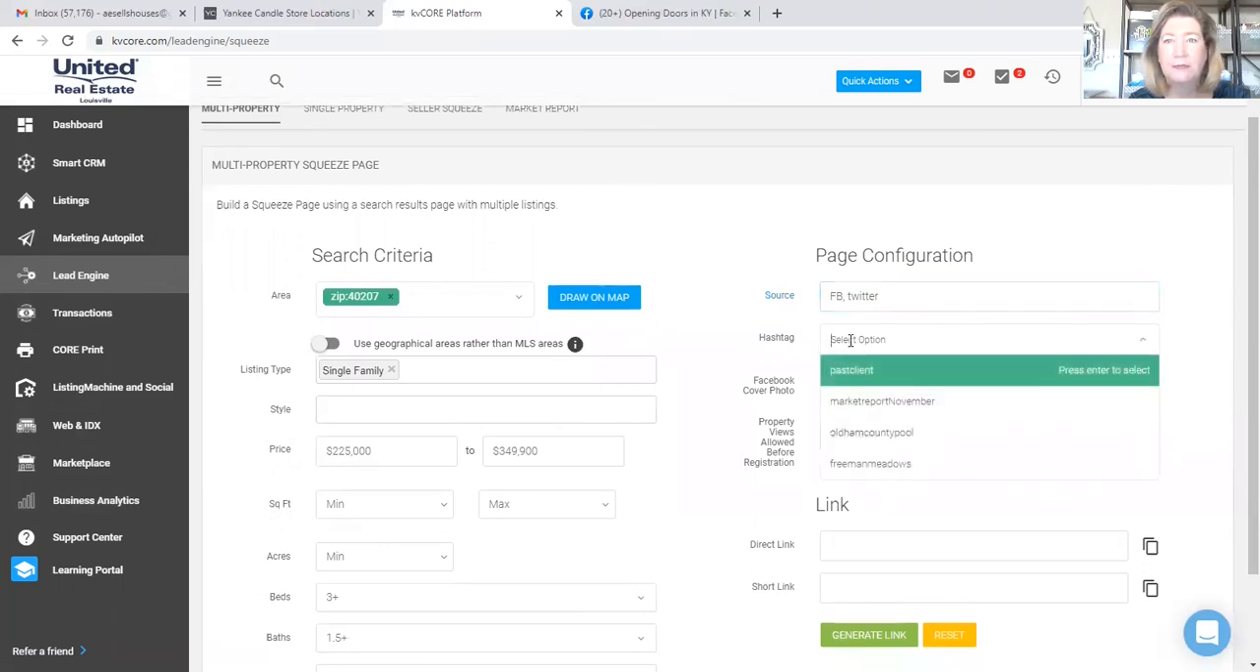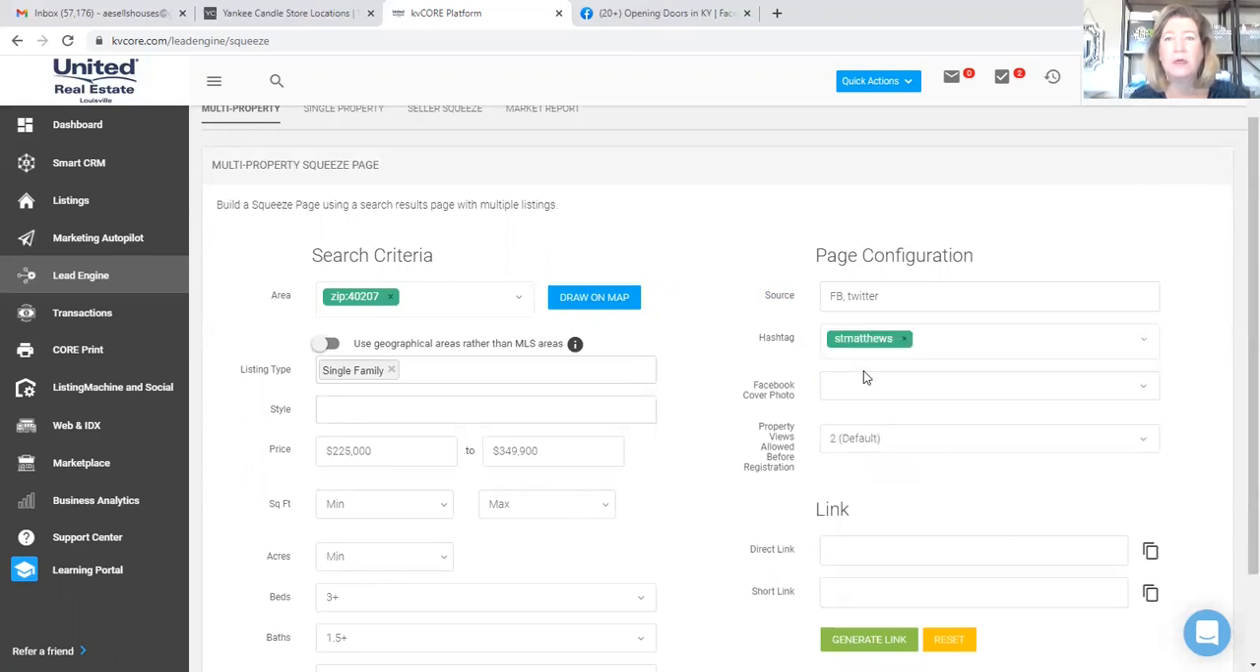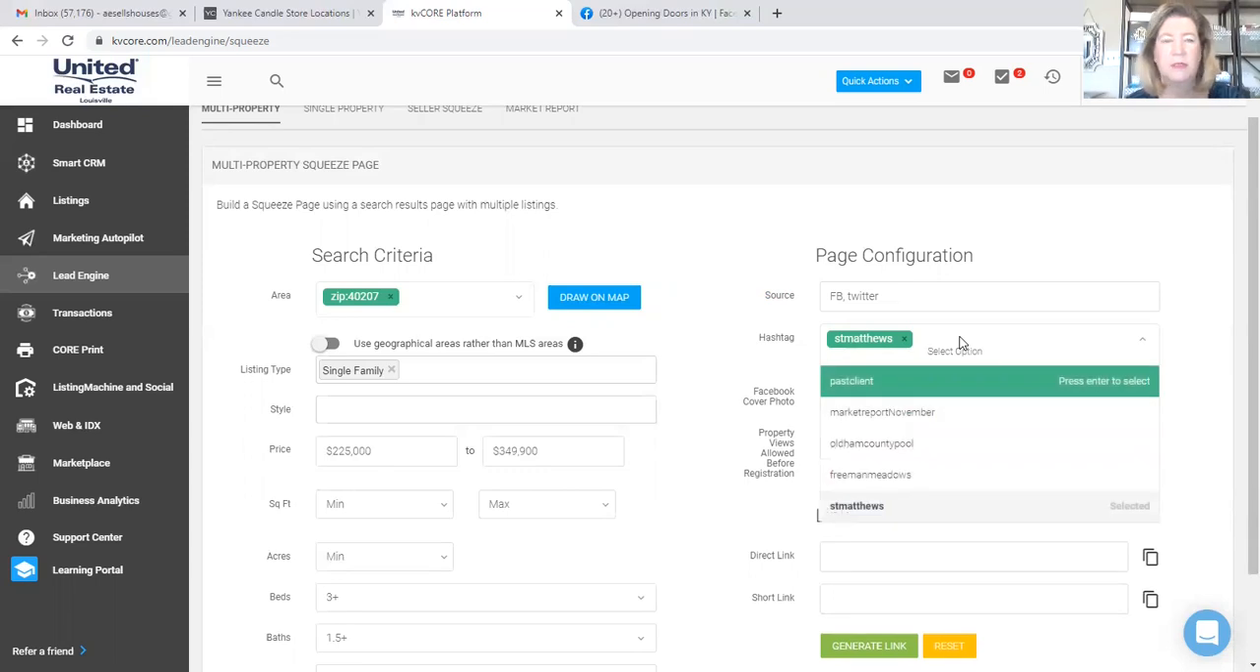So hashtag. Okay, we definitely want to put a hashtag in here. So I'm going to put in St. Matthews. So I know that when people click on this, it's going to let me know that I have a lead and that I got it from my St. Matthews squeeze page. You can put in multiple hashtags here. I'm just going to put in St. Matthews. Well, I'll put in the zip code as well.